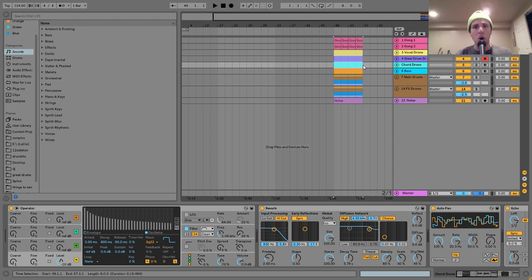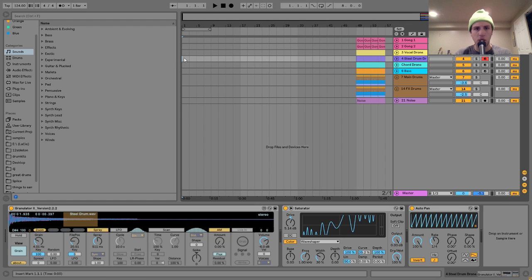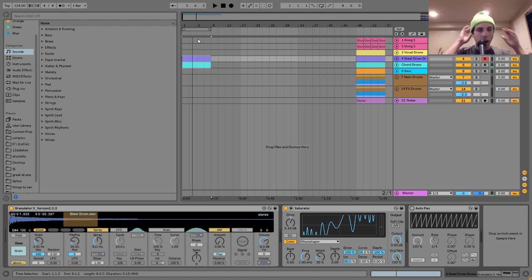Here, for example, we can take this steel drum drone and this little chord thing. And let's say the song just starts with that. That would honestly be kind of cool. And from there, this is giving me a few ideas. Just by taking those and putting them at the start, I'm already getting a few ideas.